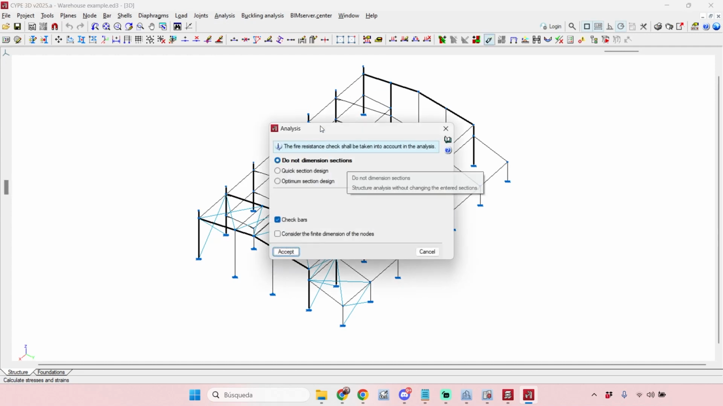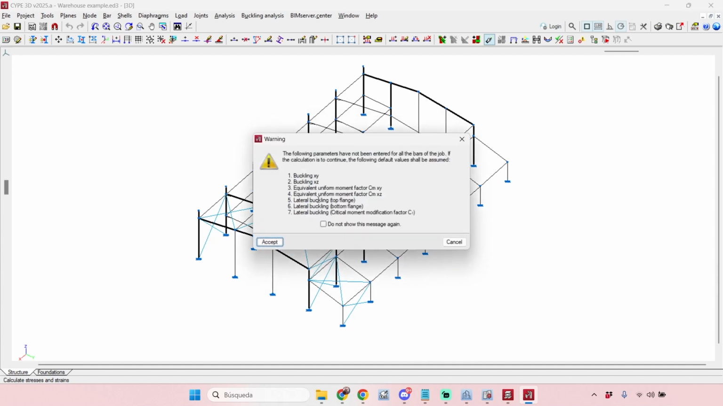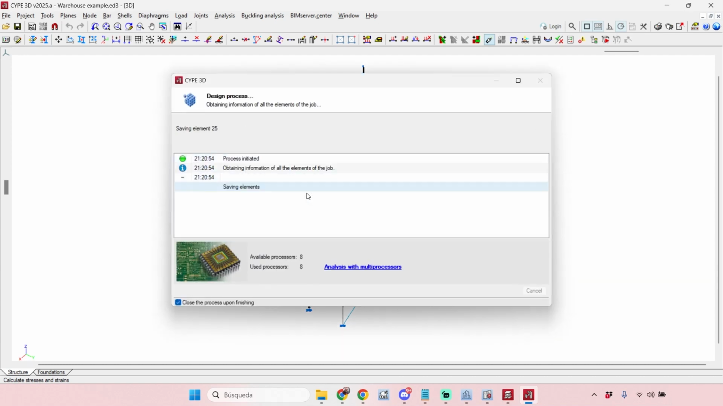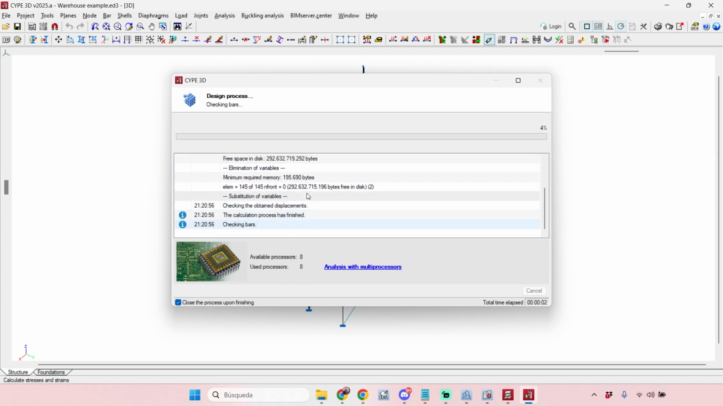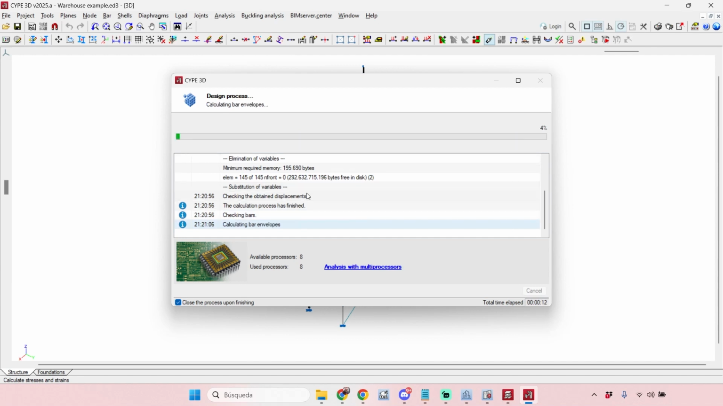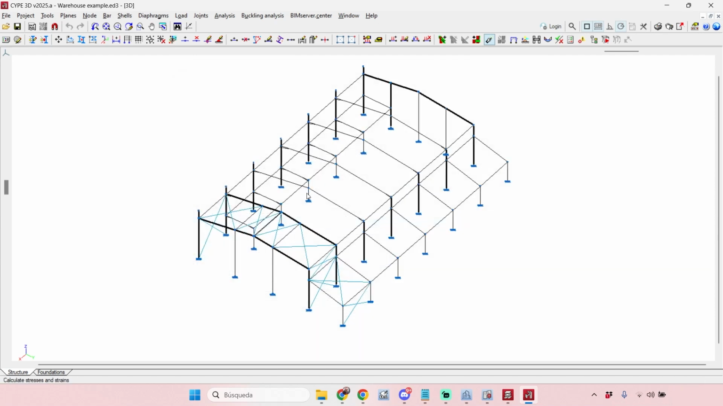Okay, my sections are already analyzed in terms of structural resistance, in terms of forces. So let's just check here and let's see the results that we have. There are some parameters related to the buckling analysis that were not decided, but no problem. Let's see what happens in terms of fire resistance of the structure. Okay, so just designing the bars, calculating the different parameters, and here we'll see the results.